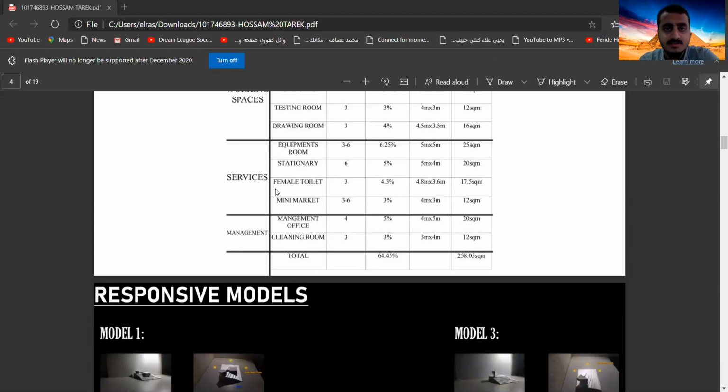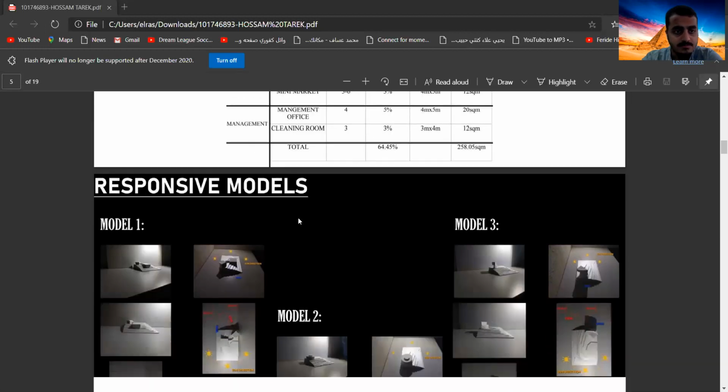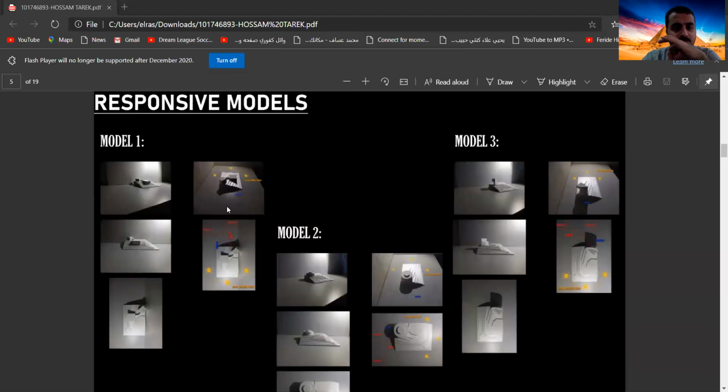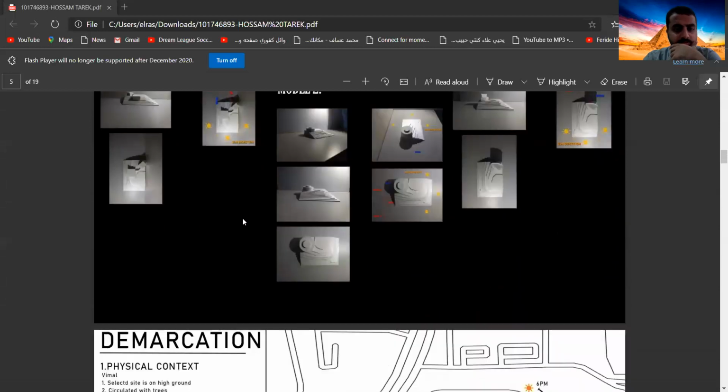Then here we come to the services: equipment room, stationery, female toilet and male toilet, mini market, the management office, and cleaning room. These are the responsive models, three responsive models, showing the orientation and the sun path, the wind, and the view.